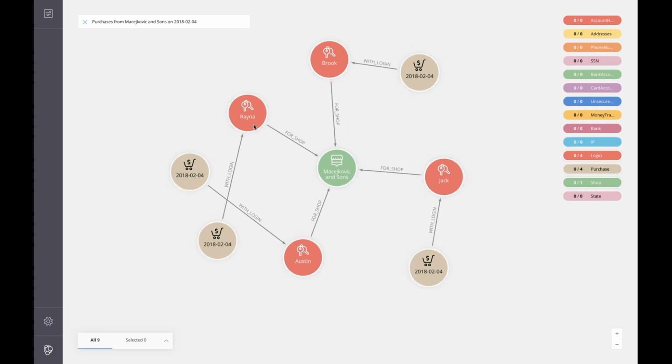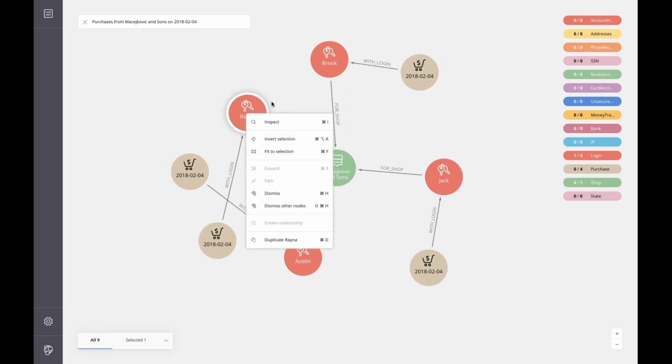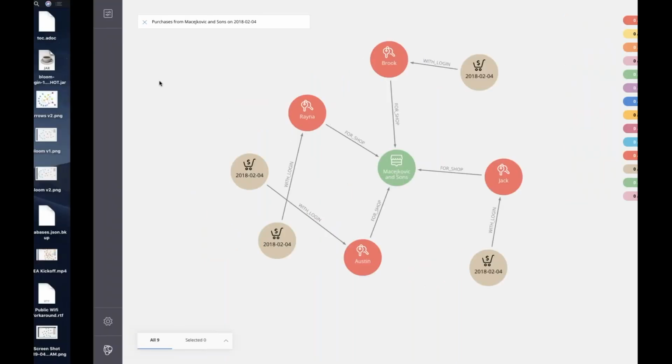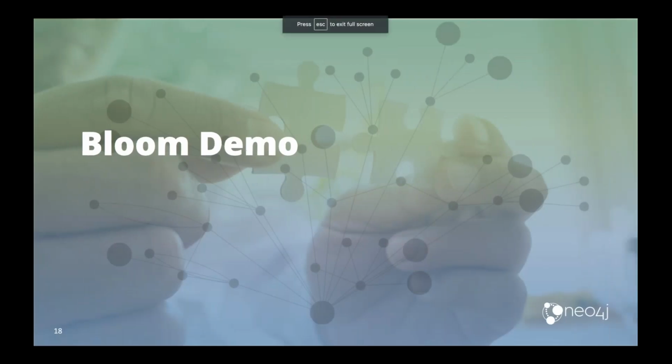So I can continue looking at other kinds of transactions that may have happened. In this case, there is nothing in this particular data set, but you can see how you can go from here. All right, let's switch back over to the presentation. Oops, going the other way.